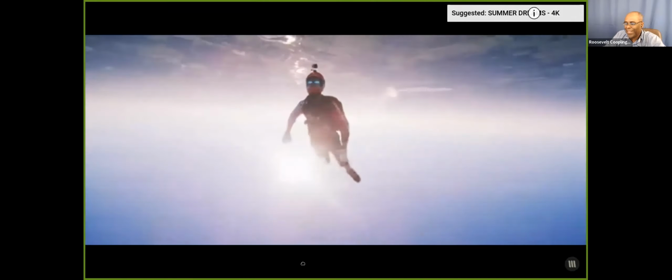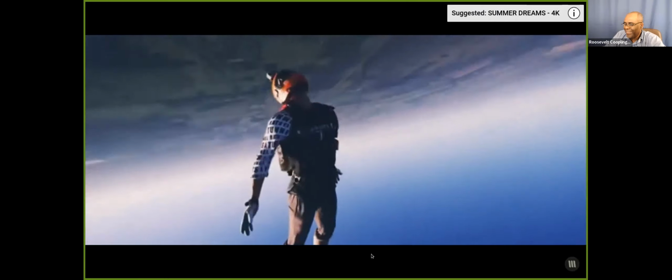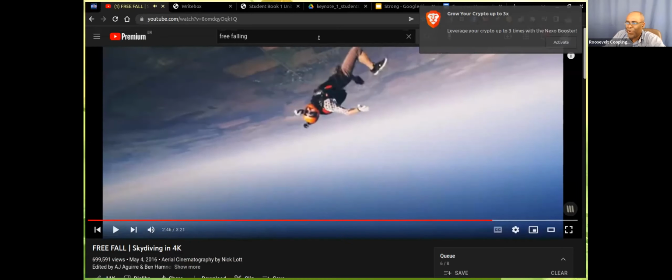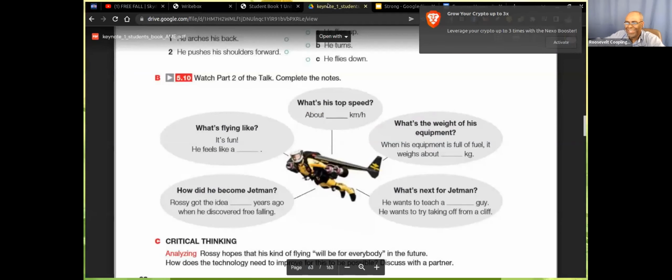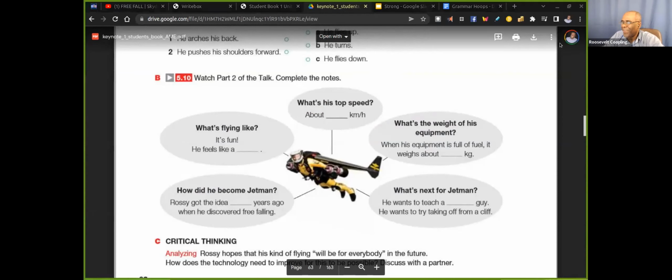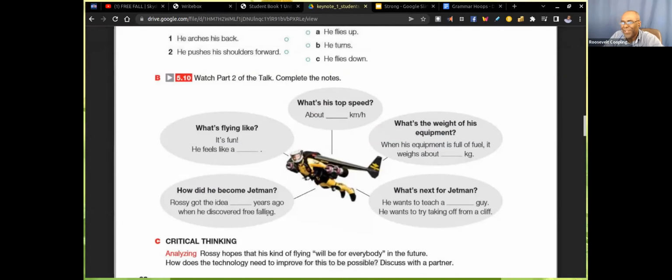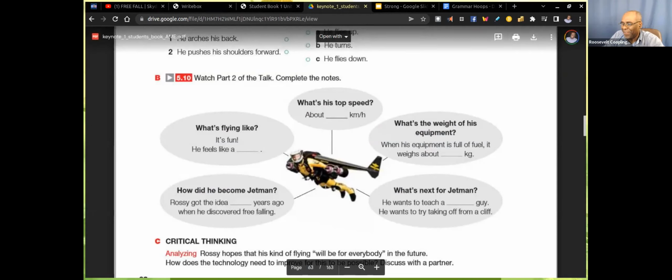So you see, Leticia, free falling is basically falling without opening your parachute, okay? You keep falling and falling until it comes to the point that you need to open the parachute. That's free falling. And you keep falling for a very long time.